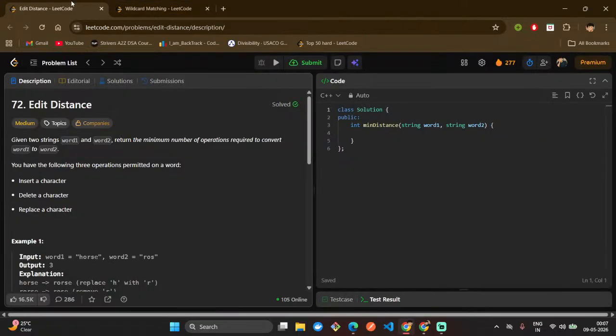Now let's see the next question, a DP question. It's the most famous DP question, edit distance. You are given two strings, word one and word two. You have to return the minimum number of operations required to convert word one to word two. You are allowed three operations: insert a character, delete a character, replace a character.